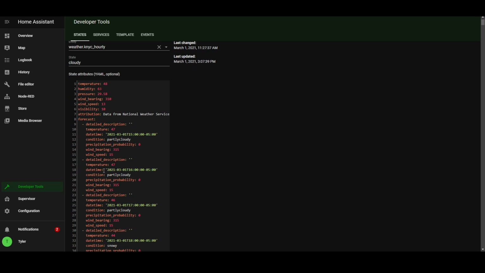However, right now it says partly cloudy in New York City for the next hour. So now what you're going to want to do is make sure that you have File Editor. If you don't, then I would recommend getting that.